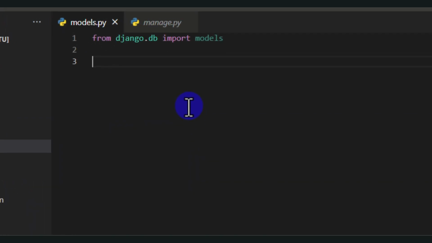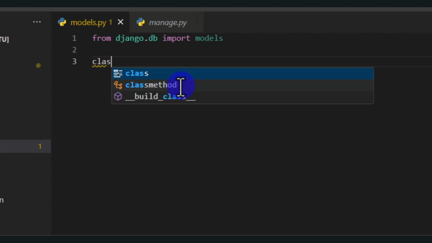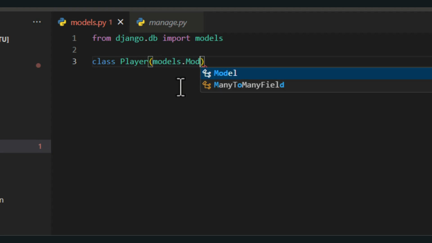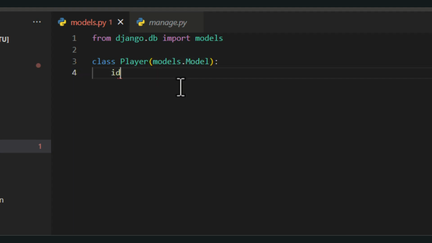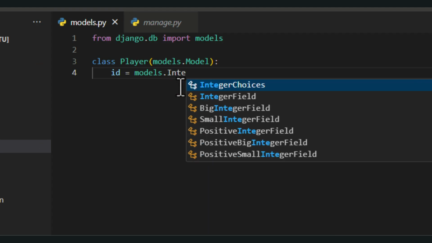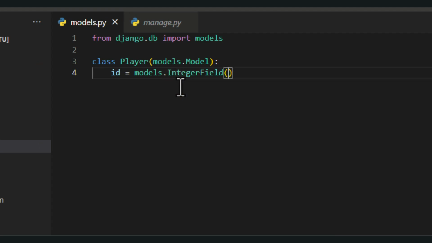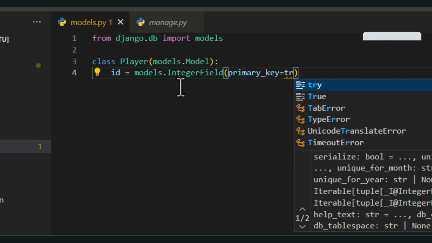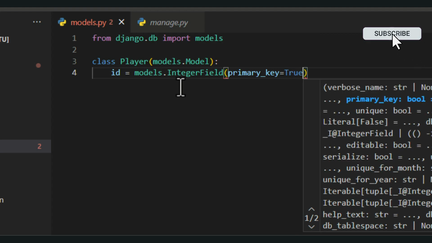So to start off, we are going to create our first model. So class Player, this will be our player model. Should inherit from models.Model. So we'll have our ID, which will be an integer field, so models.IntegerField. I'm going to set it as our primary key, primary_key=True.